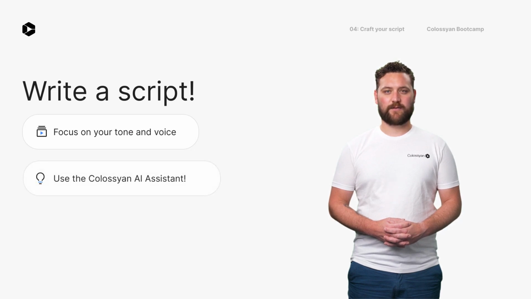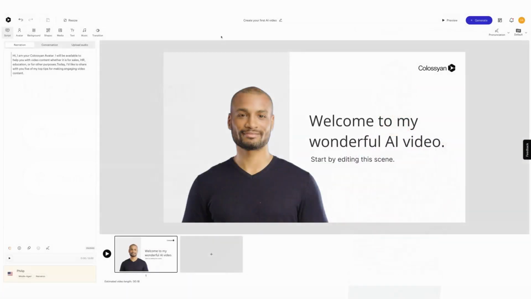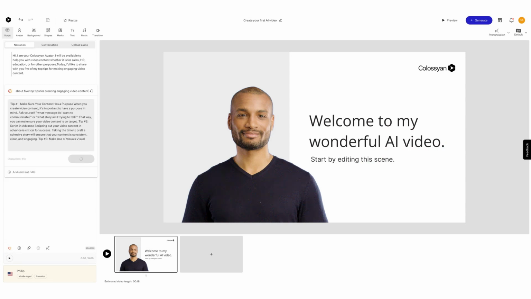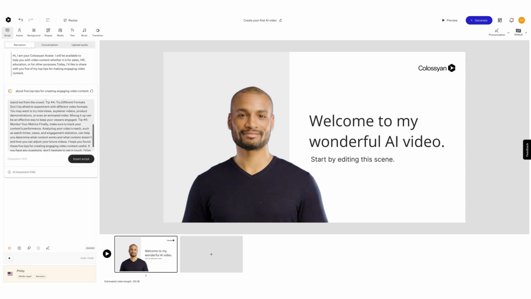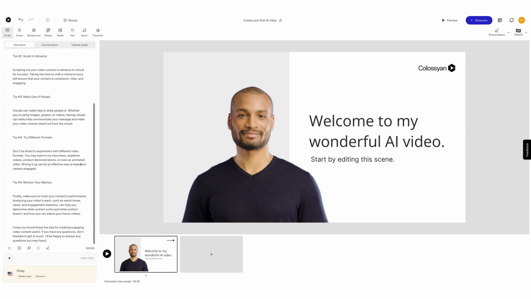The GPT-powered AI assistant in the Colossyan editor. With this tool, I can generate a script from just a prompt, all within Colossyan Creator. I'll go with write me a video script about 5 top tips for creating engaging video content. But you can use any prompt you like. This will create a draft we can use. But if you want to write your own script, go ahead. Either way, use the storyboard and populate the script across several scenes. Don't worry about the visual design part of it just yet.